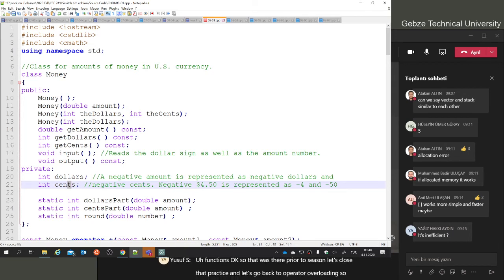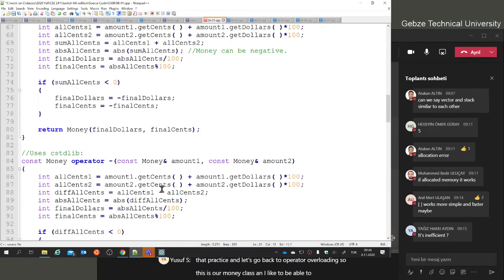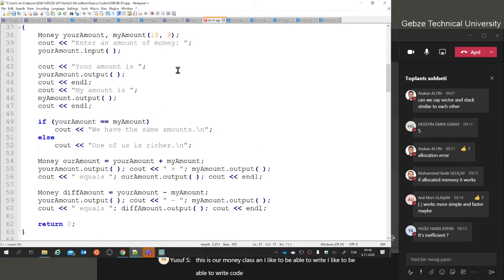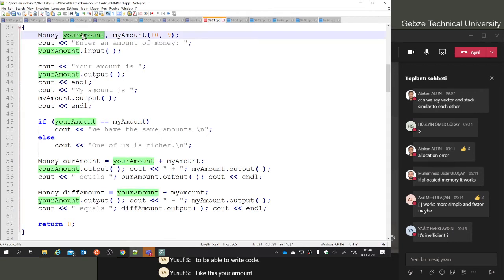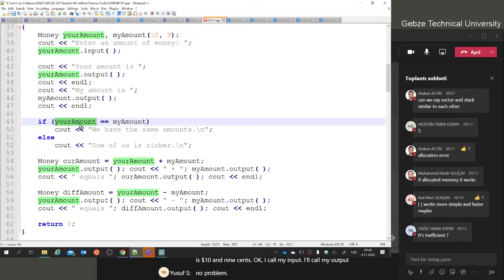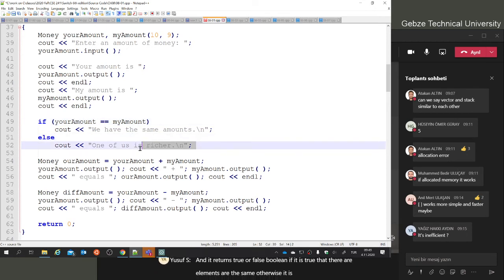So this is our money class, and I like to be able to write code like this: your amount and my amount. Your amount is going to have no parameters, so it is $0.00. My amount is $10.09. I call my input, I call my output, no problem. But look at this one, the equality operator. If your amount is equal to my amount, so somebody has overloaded this equals operator, the logical operator. It takes two parameters, your amount and my amount, and it returns true or false, a boolean. If it is true, then our amounts are the same. Otherwise, it is different. One of us is richer.